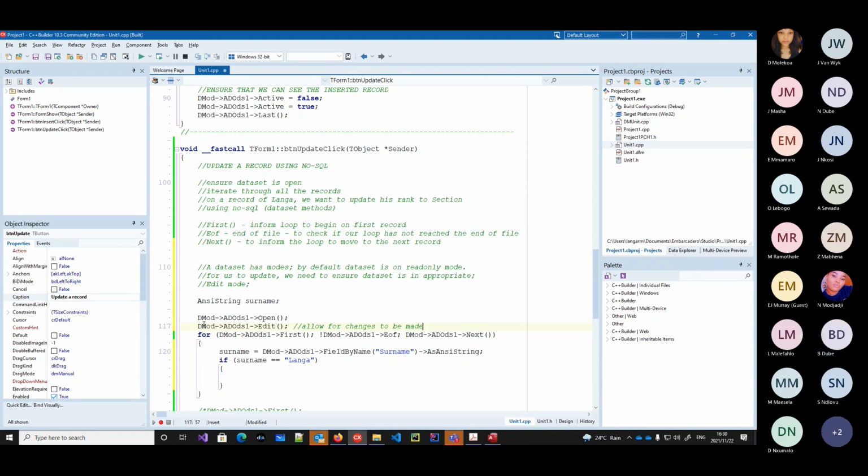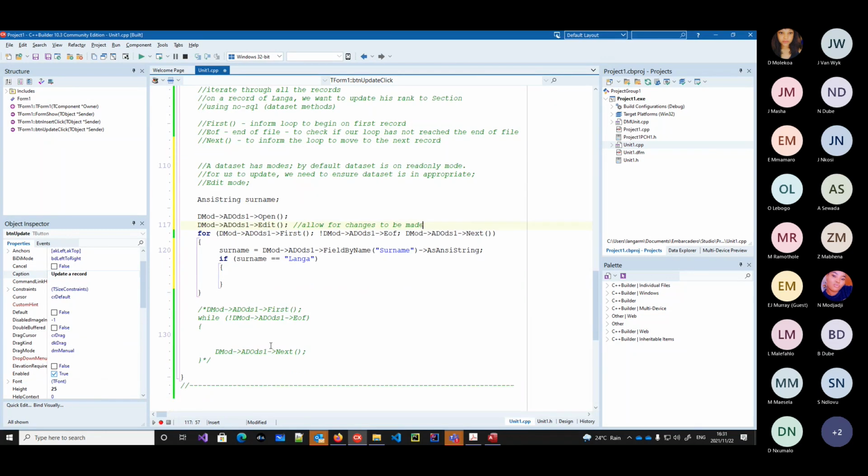Yes, sir. So is that edit function built in, or are you calling it from somewhere? No, it's a method of this data set. Each data set has a method called edit. Okay, sir. So you can say it's built in, but it's built in on our data set.